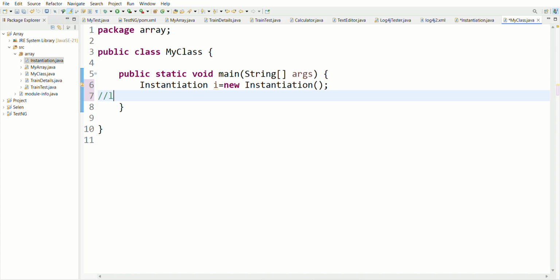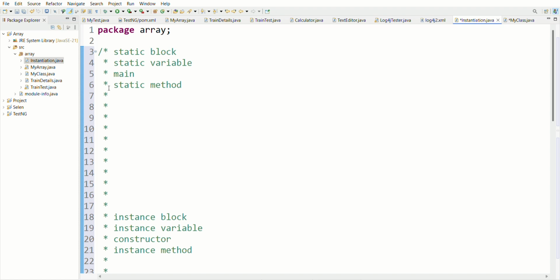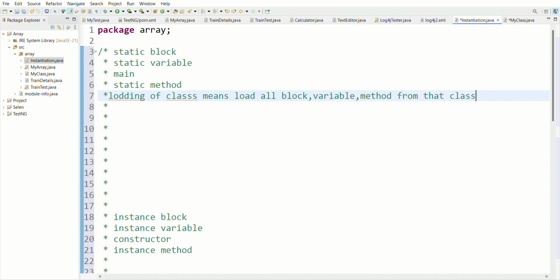just wait. I am writing this in the file so that it will be much clearer. Loading of a class means load all blocks, variables, methods from that class. This is the meaning of loading.